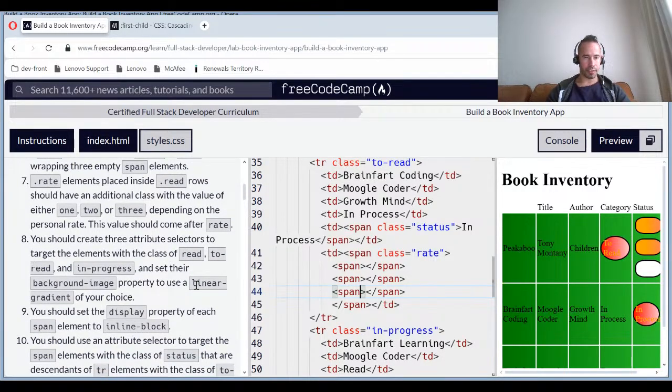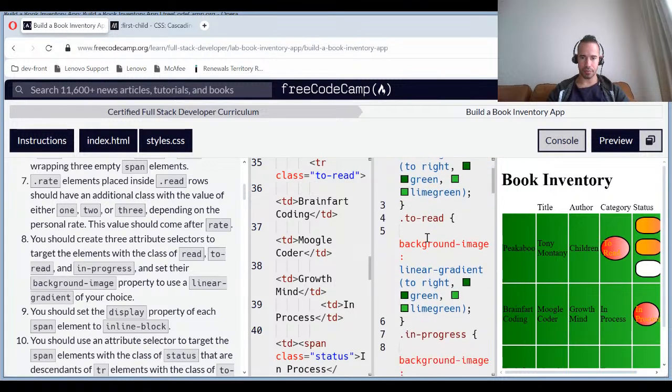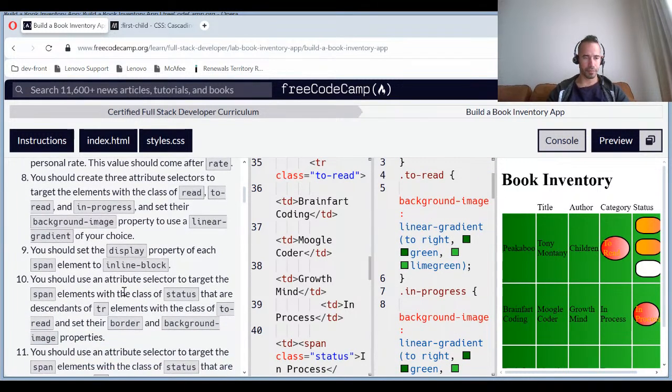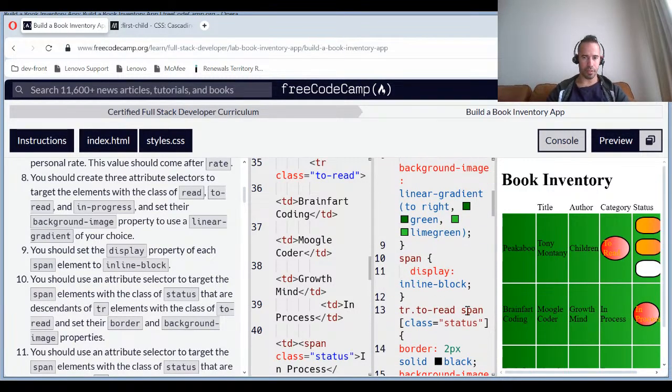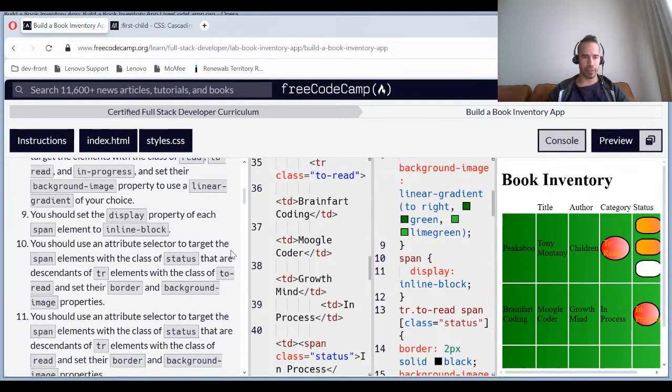Three attributes selected to target elements with class. So here's where we are. Yeah, three attributes to read and so on. Okay. Proper inline block of each span. You should use an attribute selector to target span elements with the class status that are descendants. Yeah.